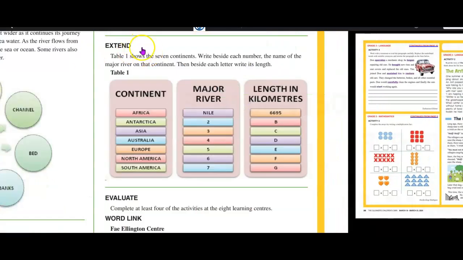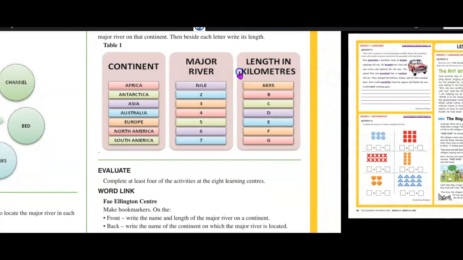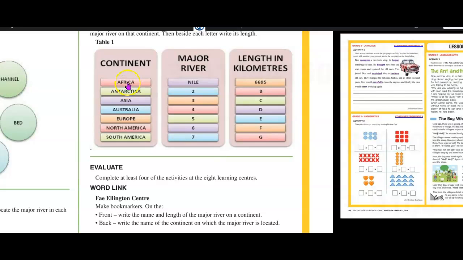Extend. We're taking our learning a little further. Table 1 shows the 7 continents. Write beside each number the name of the major river on that continent. Then beside each letter, write its length. Let's see. So we have here Africa, the Nile, in kilometers, 6,695. Do the same now for Antarctica.